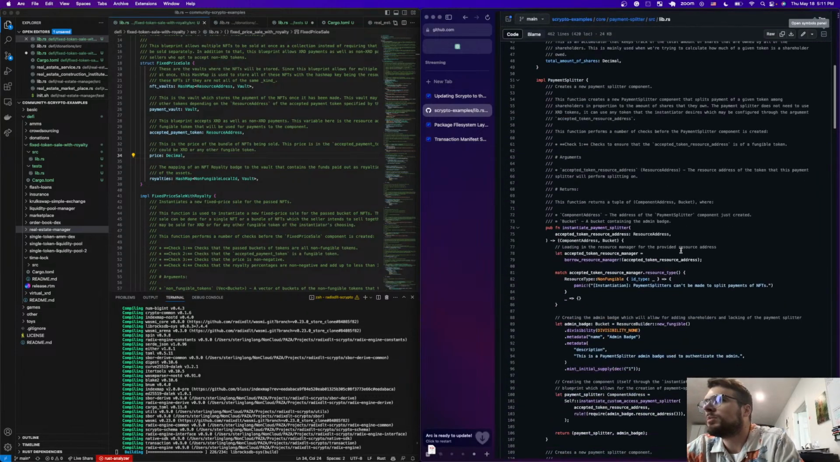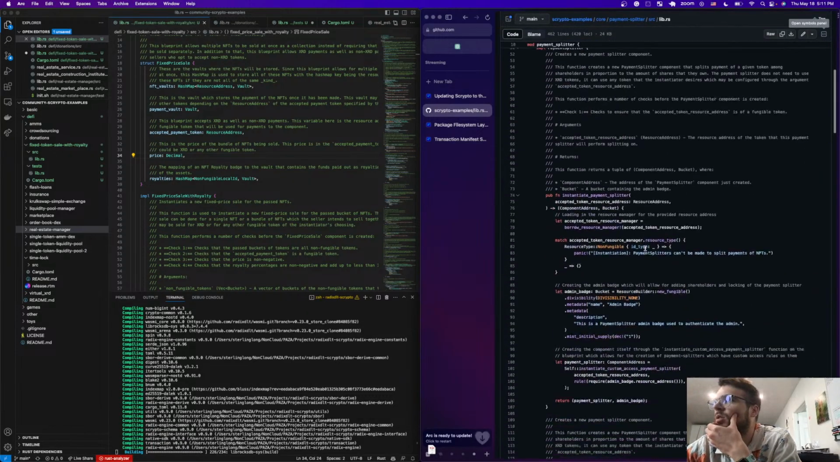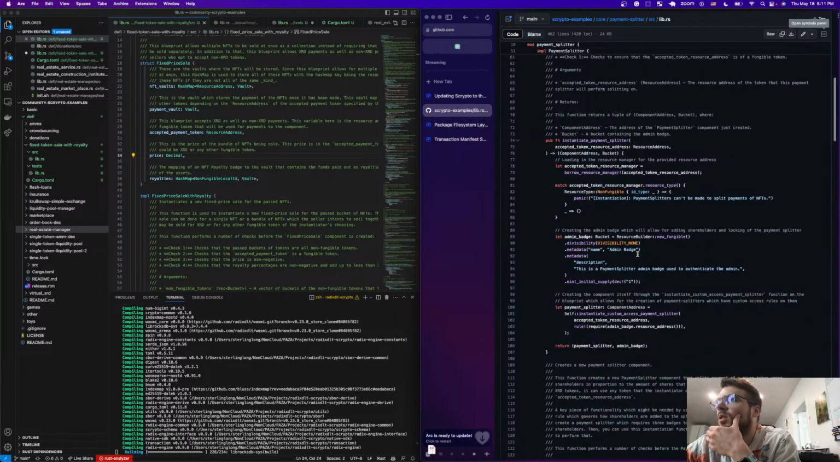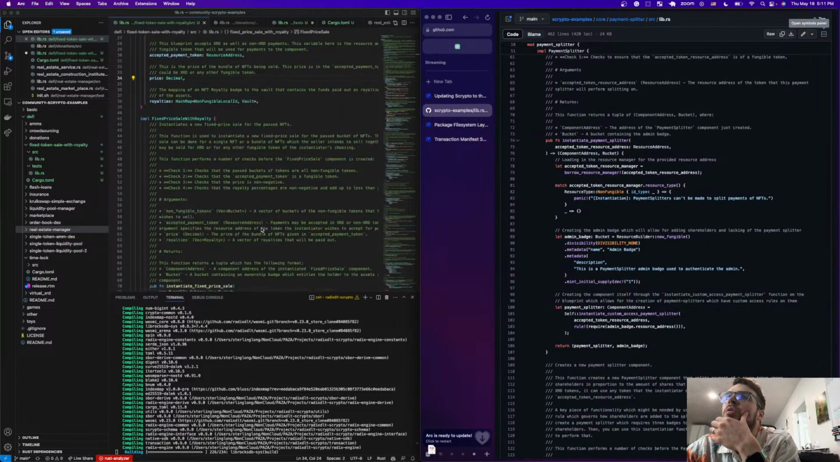Okay. So we have the payment splitter. We got an admin badge.